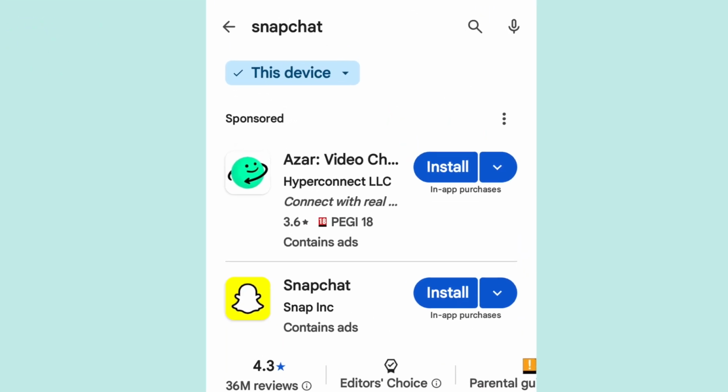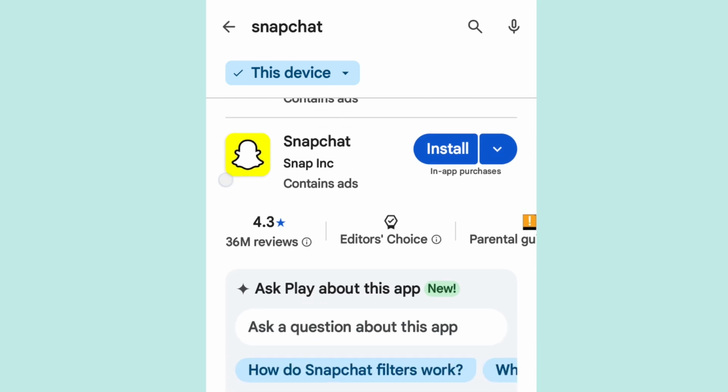Now this can be a little confusing, as the top app shown in the list isn't Snapchat. This is just a sponsored app you can ignore. What we're looking for is the familiar logo shown a little way down the page. You'll see this is just called Snapchat. To install the app on your phone, all we now need to do is tap on the blue Install button.